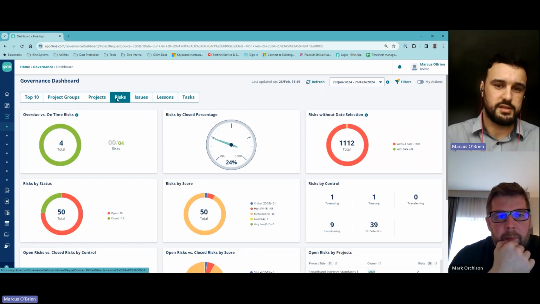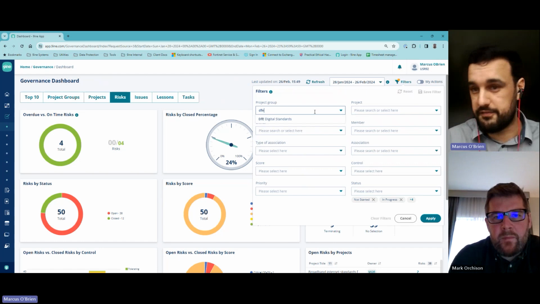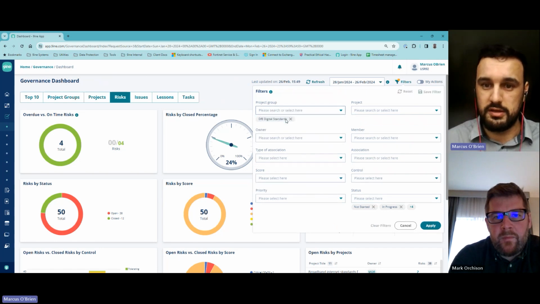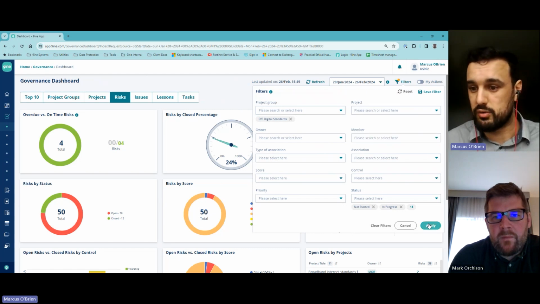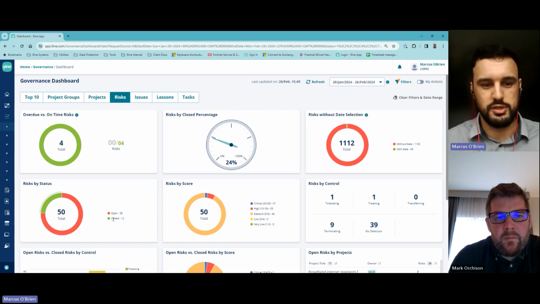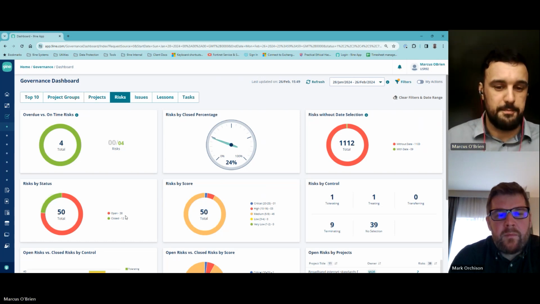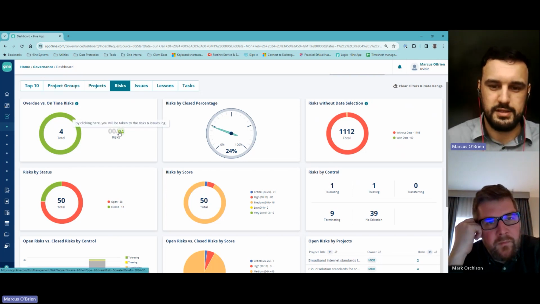So if I go to risks, that will give us the risks for, I can filter here by that top right corner, the DfE digital standards, and then I can choose between individual projects if I wish, or just keep it at the top level to see all of them. Now, if I look here, I can see I've got a total of 50 risks, and I've closed 12 of them already. Mm-hmm. The overdue versus on time is because I've only added dates to 4 risks.